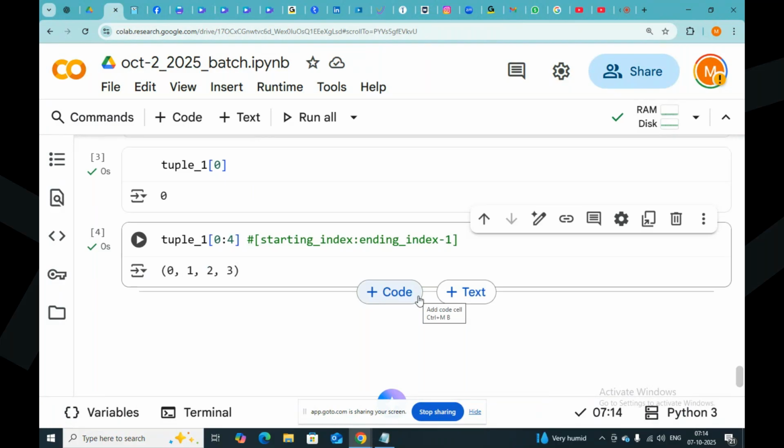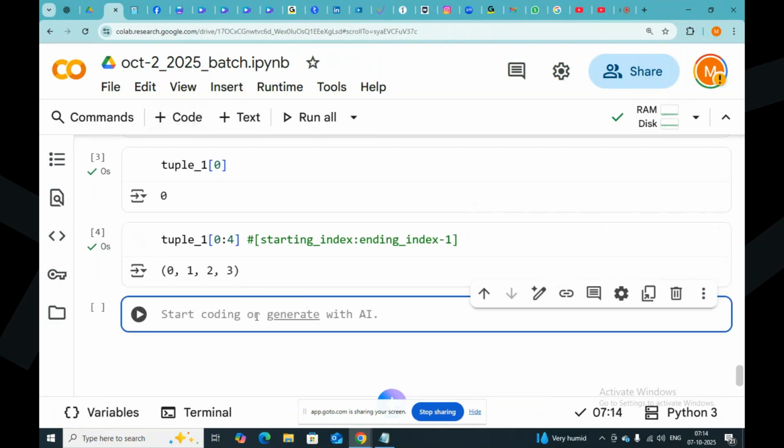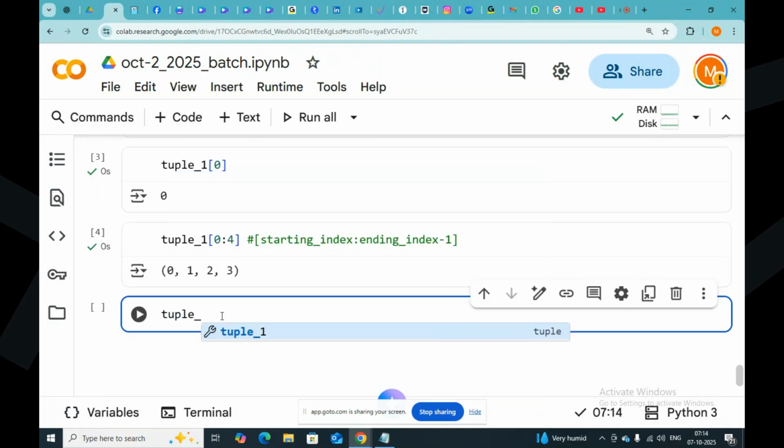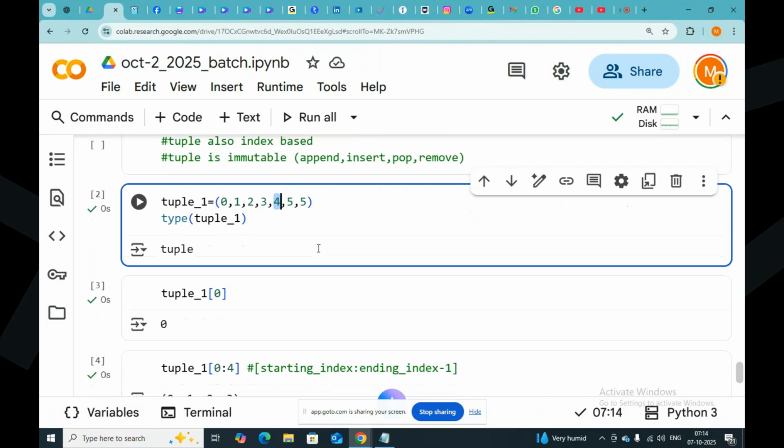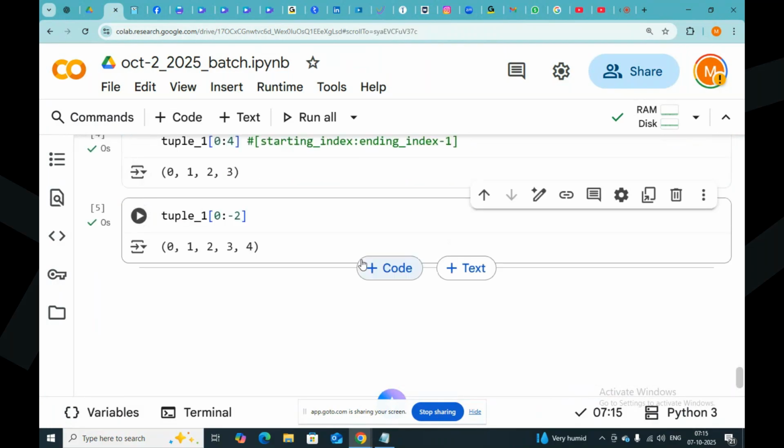Ending index minus 1 before the value will come. If I want to get the last index, how to get the last index? Let me go with the tuple, one of 0 to minus 2. Here you can see where the minus 2 is available. Minus 1 is this, minus 2 is this, minus 4 will come. So 4 will come. Let me execute it. Okay, 4 is also coming. I already told you 0, 1, 2, 3, 4 are coming.